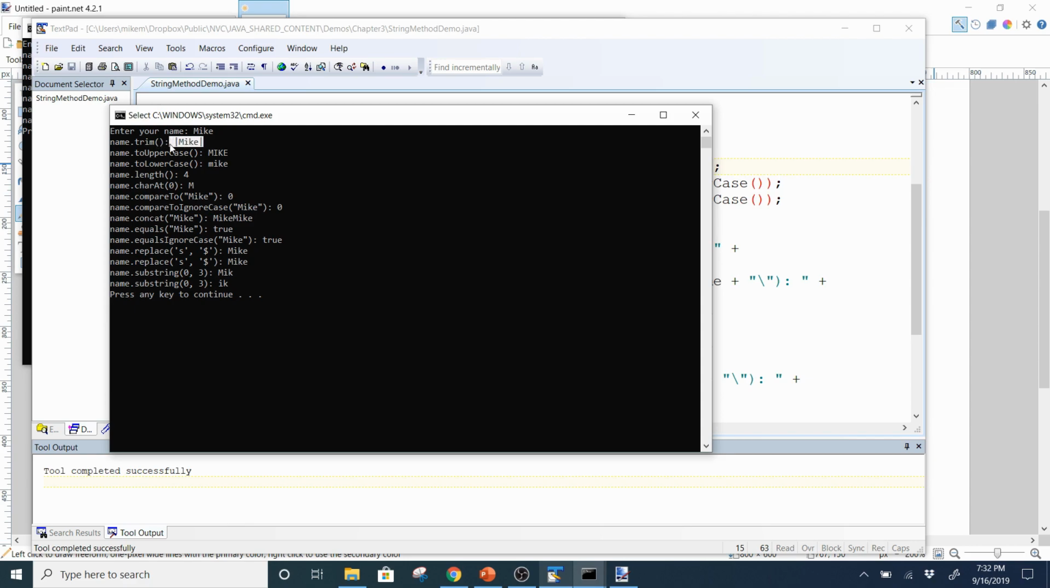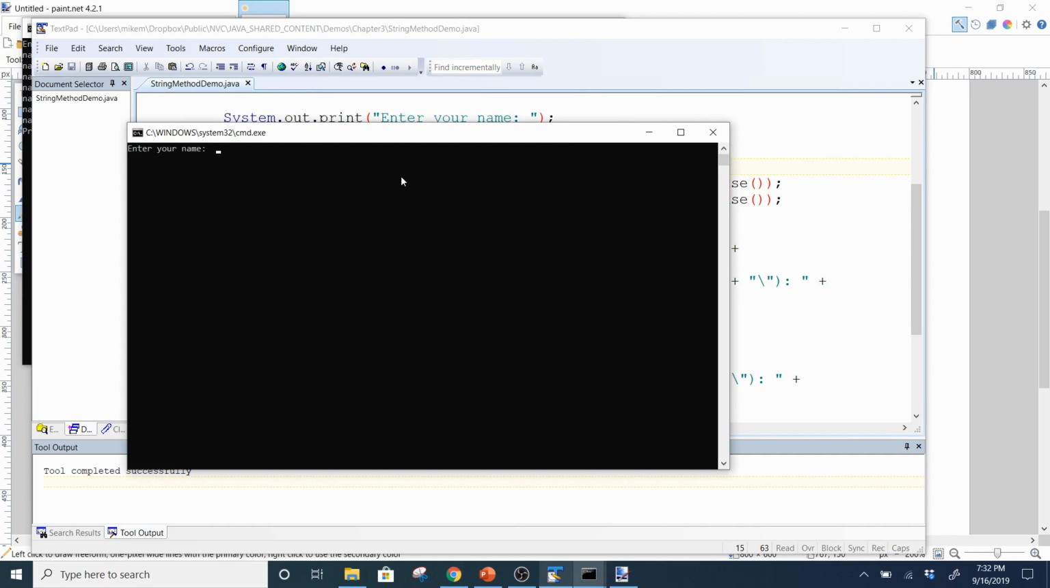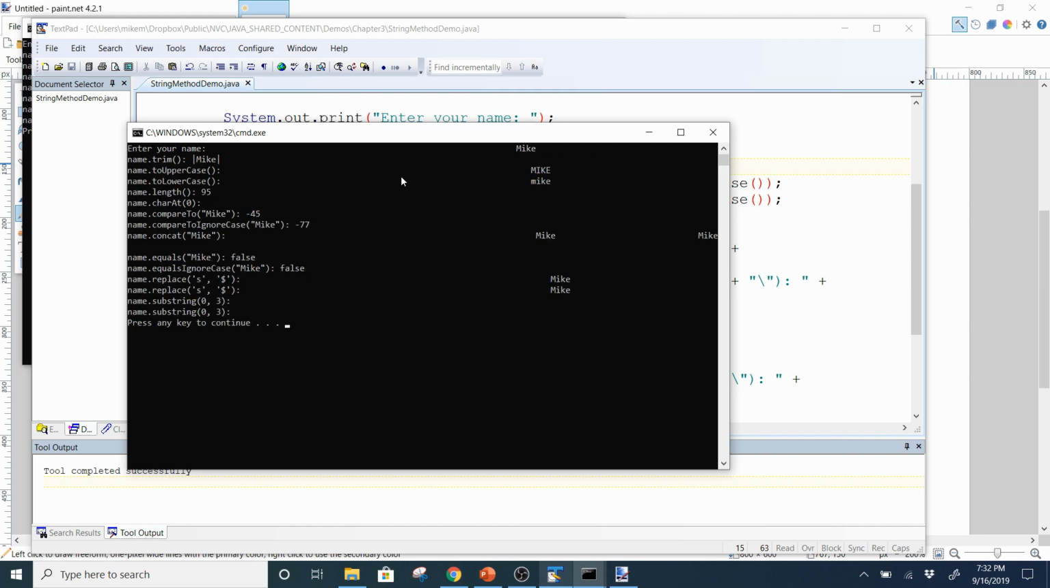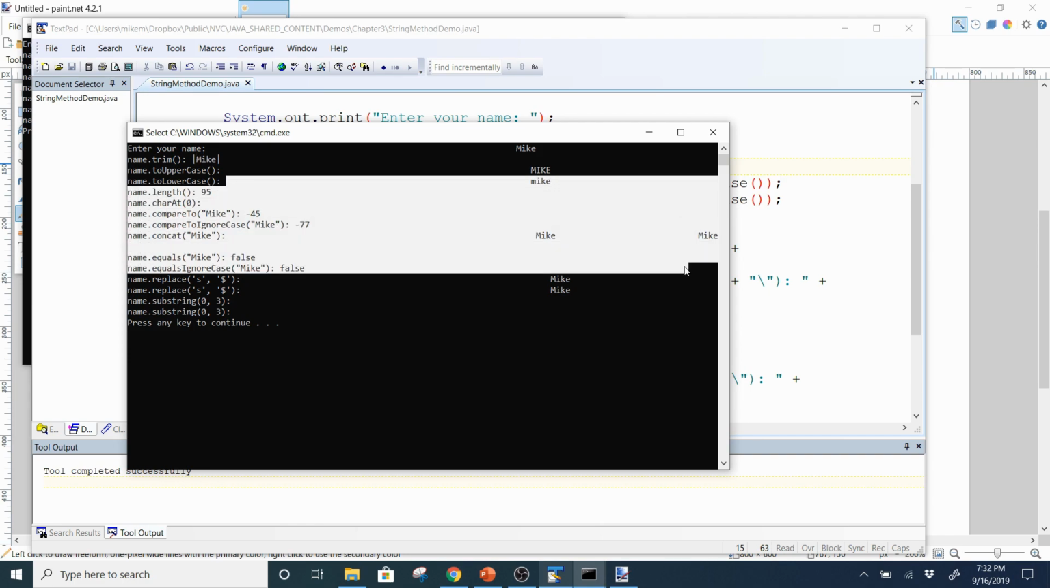It didn't do anything to it, okay? Because there really wasn't anything to be done. But if I were to run this one more time and put some white space in the beginning, then type in Mike and then some white space over here, and press enter, you can see that the trim actually got rid of all that white space. But everywhere else it didn't, because I'm using the original string, it kept all that white space with the original string. So the trim removes what's in the front and what's at the end of the string.